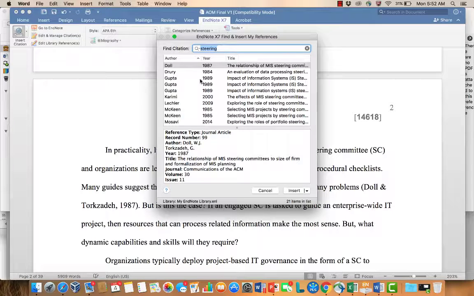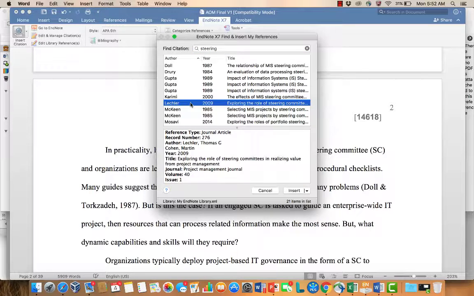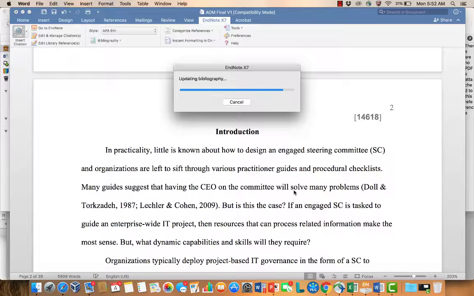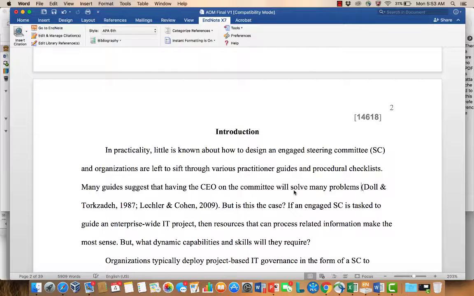Maybe it was somebody else in there exploring the role. Letcher did a great job on steering committees as well, so we hit insert. And you can see how I just added two of them. You notice how it put them in professional citations. It put them in that mode. Now that's the APA 6 mode.